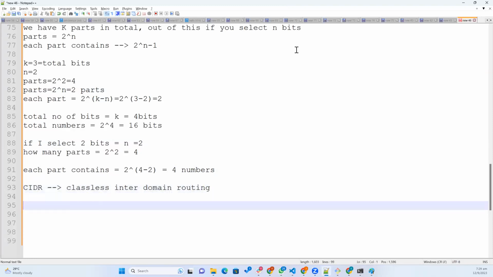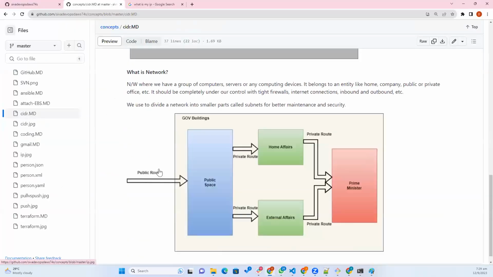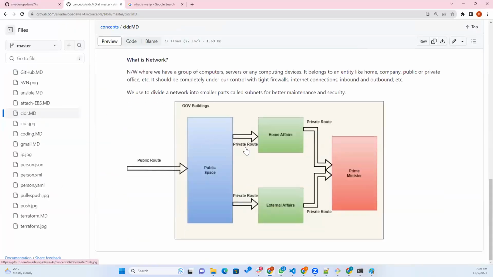Okay. So why we need CIDR? So for example, let us take this like government buildings in our capital, Delhi. So all the government buildings are in one area, for example, one street maybe. So you will have public, where public can meet the officials, central government officials or ministries, and then inside we will have central government. Each ministry has its own building, like Home Affairs, External Affairs, and then other ministries like aviation, and then finally we have Prime Minister office also.